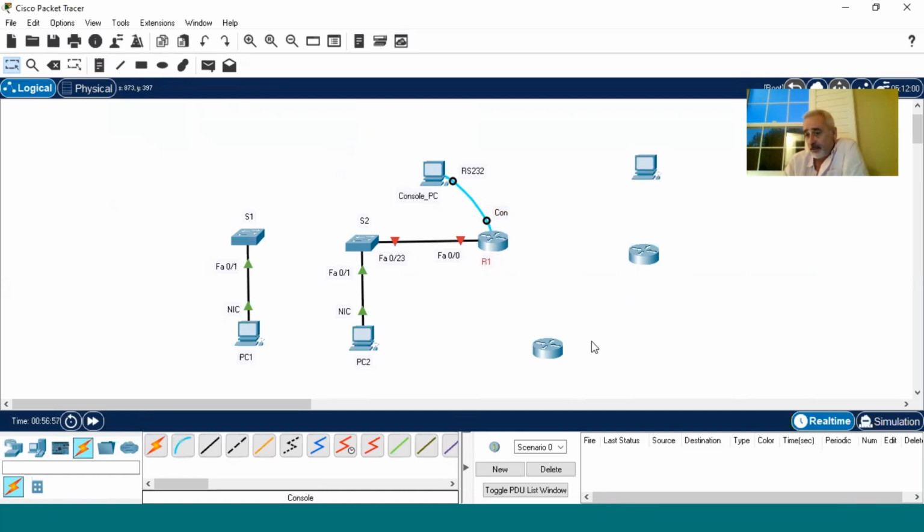Let's label these 3 devices also. Again, use the Place Note, click on it, click here, PC3, router 2, and router 3. Let's move those labels. This is PC3, this is router 2, and this is router 3. Let's go back to the diagram.